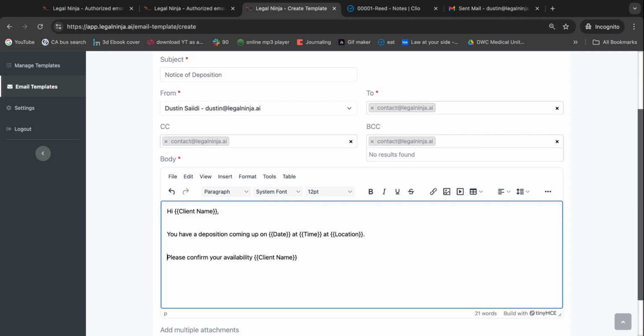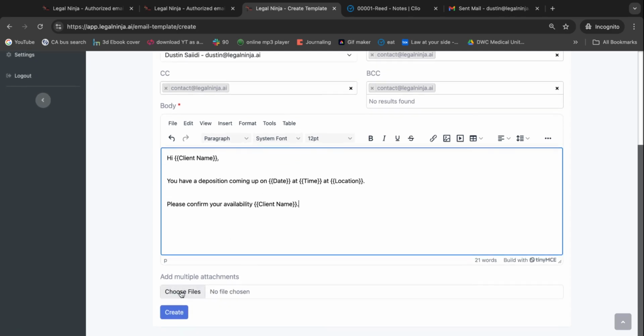So you can see I've typed up this email here that we might send to the client. Now I can also add an attachment. So let's say there's always a flyer or some sort of what-to-do-at-a-deposition document, something that I have internally in my firm that I want to send to this client. And I always want to send that out. I can choose to add that here as well.